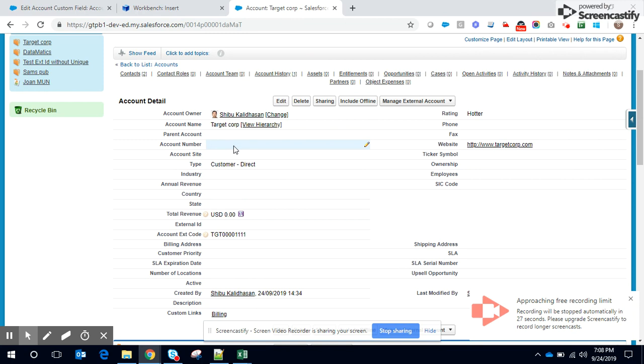So this is a quick demonstration of the external IDs and how you can leverage them to maintain referential integrity when you load related records.